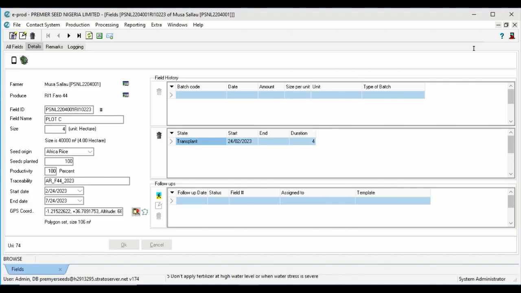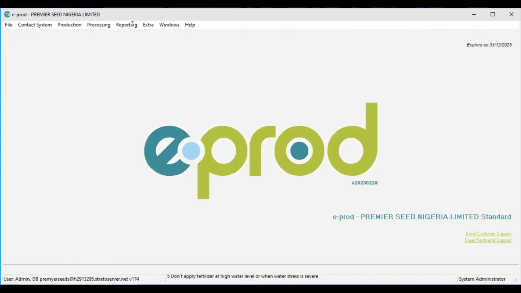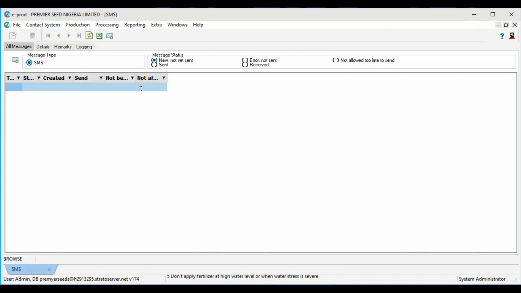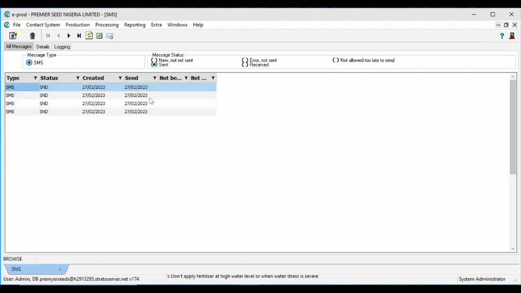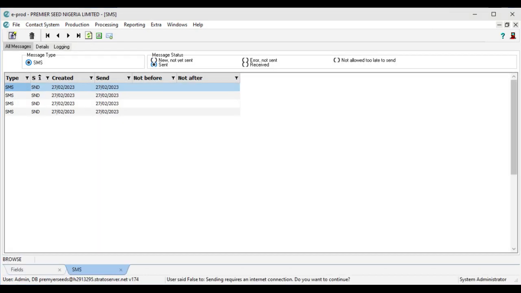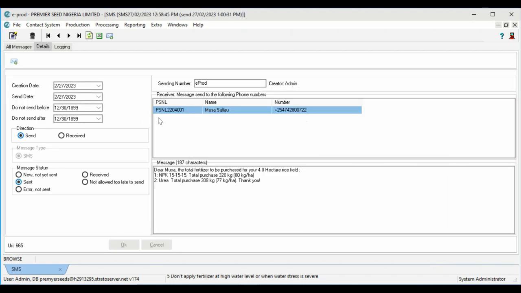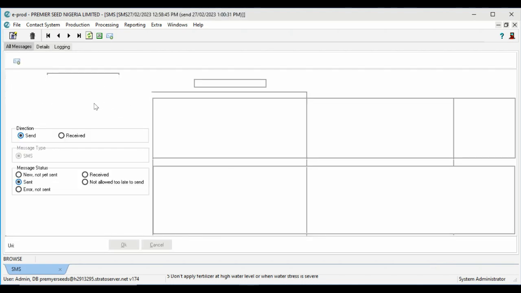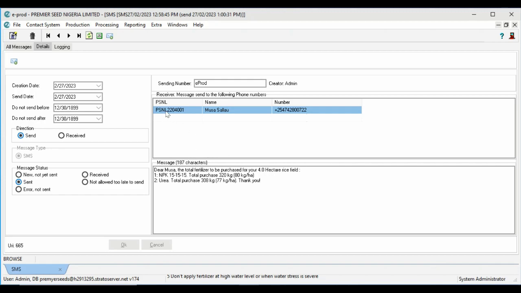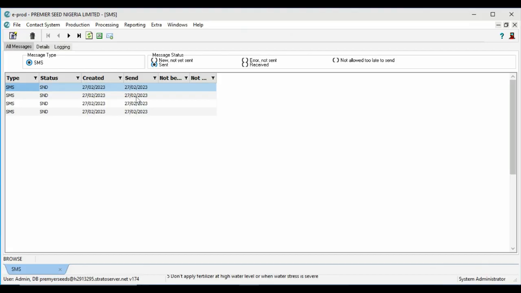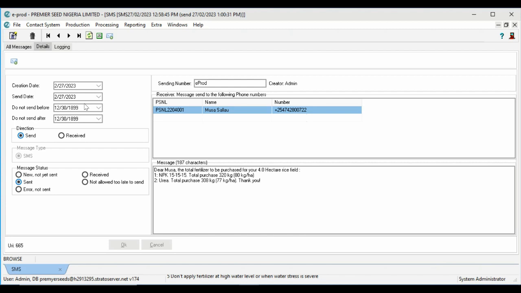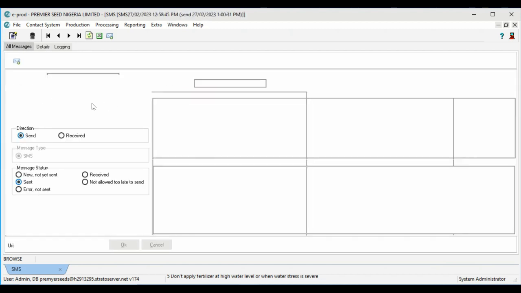We've also automated the process of sending these SMSs based on the crop status. To do so, you go to Contact System and then SMS message. On this page, you will see a list of SMSs to be sent to your farmers based on the status. The first message was advising the farmer to purchase kgs of fertilizer. We have the message here: Dear Musa, the total fertilizer to be purchased for your 4.0 hectare rice field.